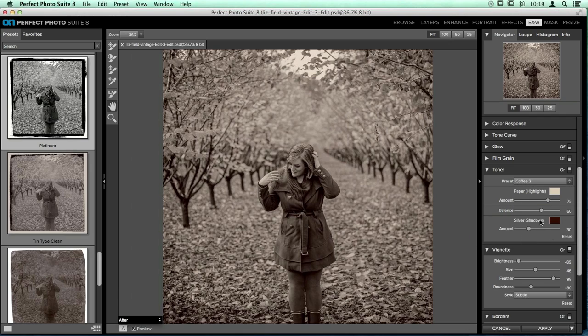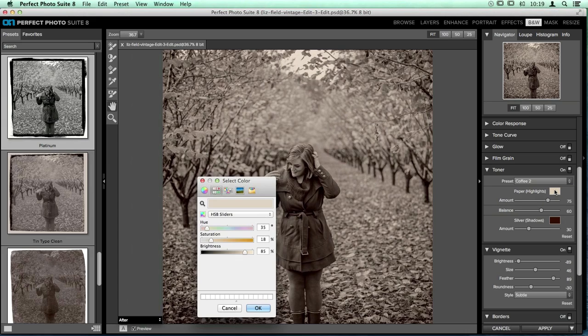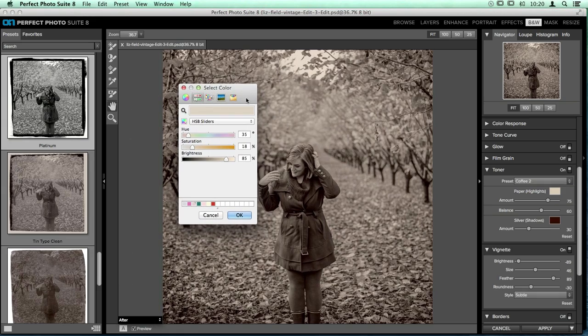Now, just in case you can't find a toner that you really love, you can always jump in and create your own by clicking in either of the swatches for the highlight color or the shadow color. So we'll click in and open up the highlight color really quick. It'll pop open the Select Color dialog box, and this is where you choose a new color to apply to your highlights or your shadows. So this is the highlight color. You'll see it's a very soft, subtle brown.